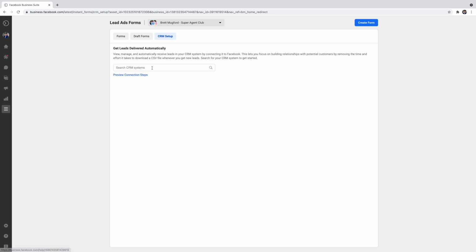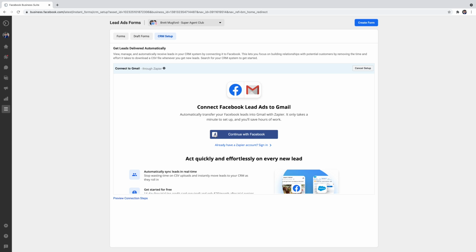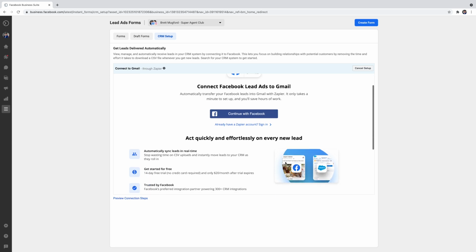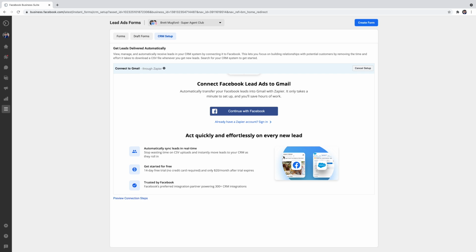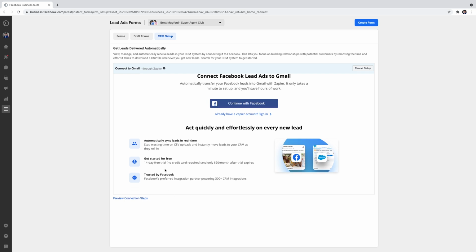So what you can do is connect a CRM system. Let's say you're a real estate agent, it has everything. Maybe that's Follow Up Boss, maybe that's Top Producer, maybe that's Zoho CRM, maybe that's HubSpot, it has them all. And if you don't use a CRM, you can actually select Gmail through Zapier. What this will do is just follow the steps, connect with Facebook, and you can then get notified right to your email address.